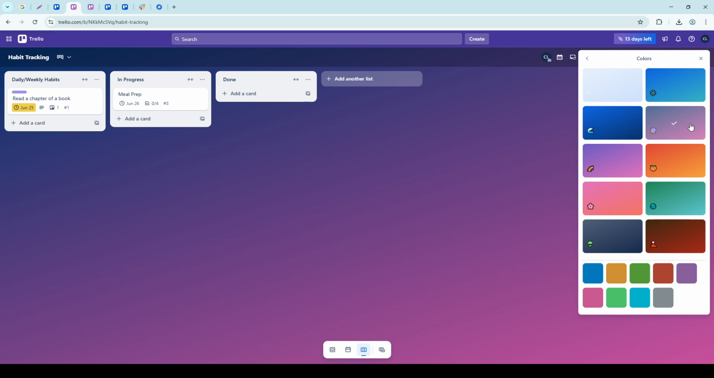Once you've made your selection, you'll notice that the change is applied immediately, transforming the look and feel of your board. This real-time update ensures that you can see exactly how your new background appears, allowing you to make adjustments if necessary. And there you have it. By following these steps, you can effortlessly change your Trello board background.